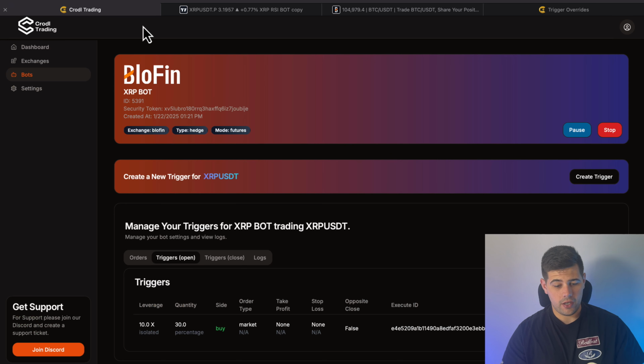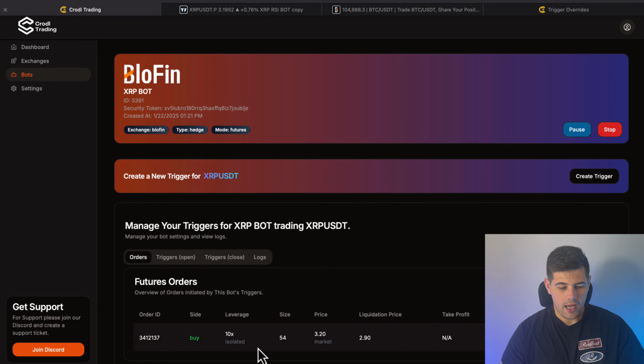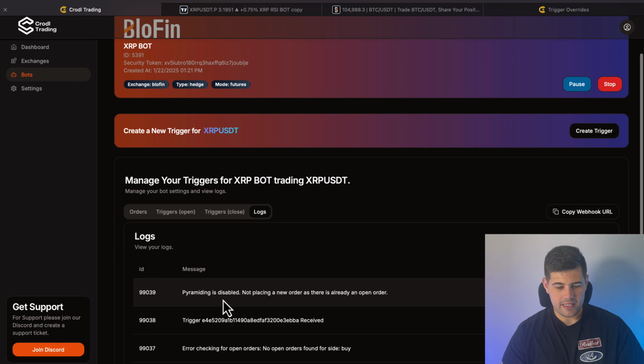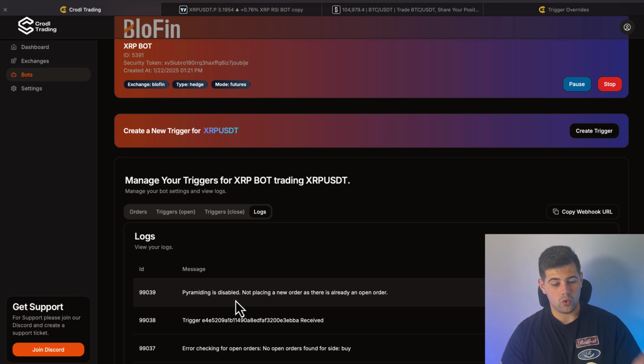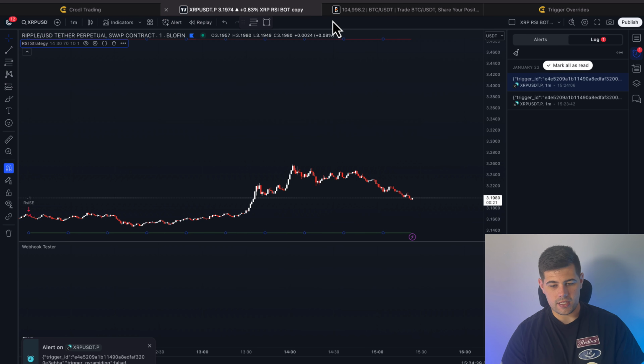And the way we can confirm this is we're going to go to our bot's logs. I'm just going to refresh. You can see that it's basically saying pyramiding is disabled, not placing a new order, because there's already a position open for the long side. Now, if you were to go and place a sell position, it will obviously sell, because it's not permitting only if it's the same side. So this is a good way you can test, and we can also look at if we disable that.